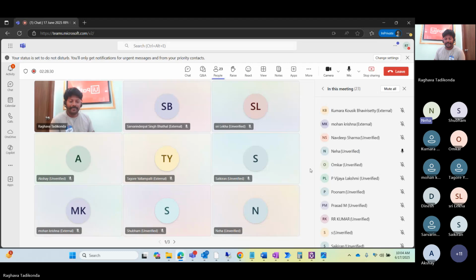n8n is totally in the spotlight nowadays because it offers easy integration with APIs and all, and we can easily do some processes, right? It's totally open source and self-hosting also.